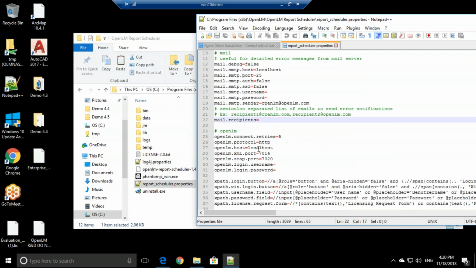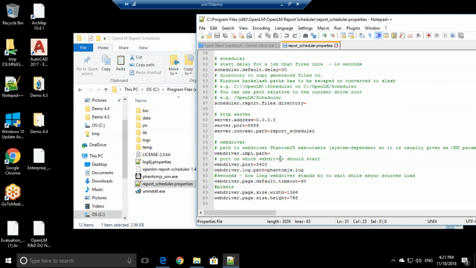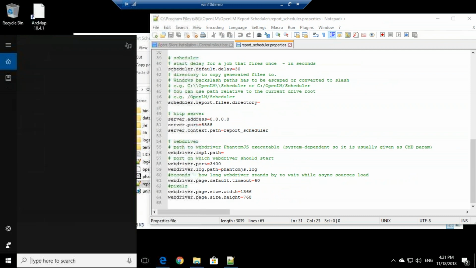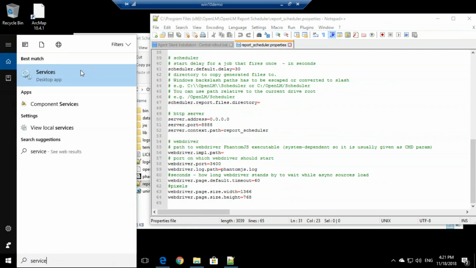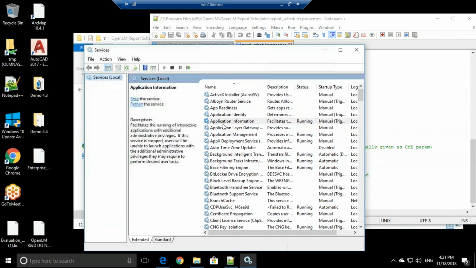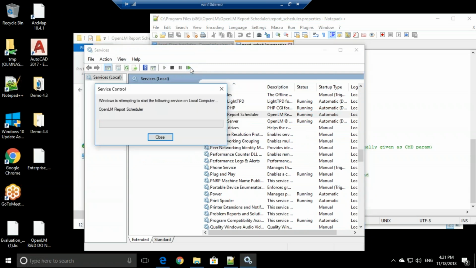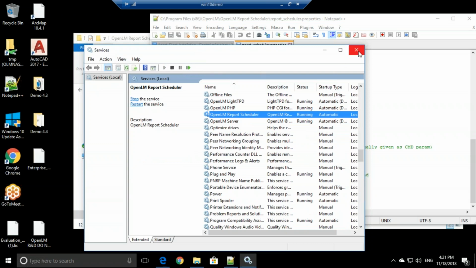Next, you'll need to set the OpenLM system. So the OpenLM host is indeed localhost. I have no username for login and no password for login. But if I did have, I'd need to set them here. So that's it. Once it's saved, you simply need to go to Services and there find the OpenLM Report Scheduler. Simply restart the service, and that's it.